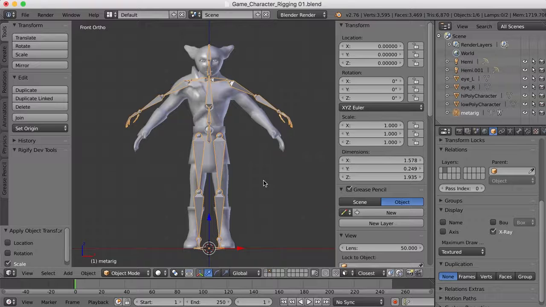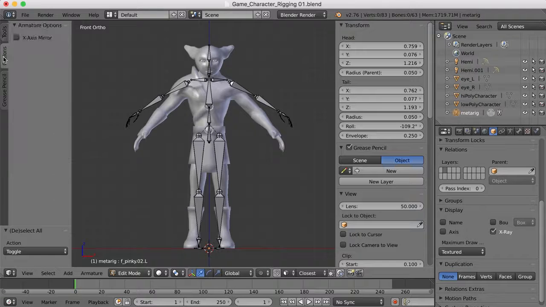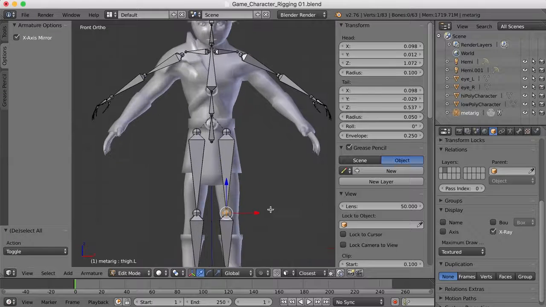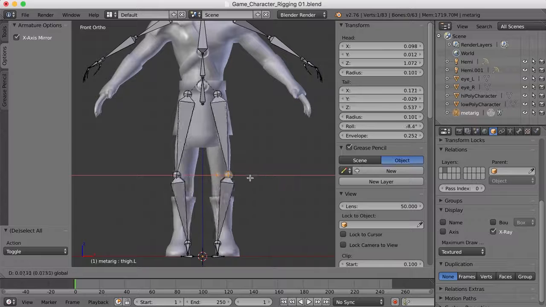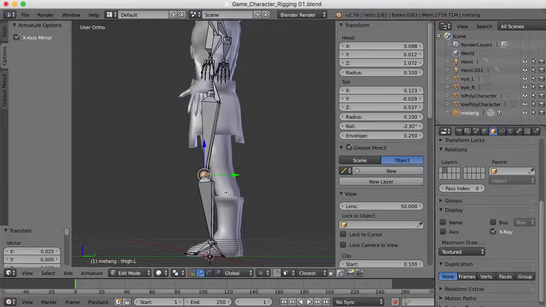All right, so now that we've got the general proportion of the character correct, let's go ahead and tab into edit mode for the rig here. What we need to do is come over here to the options tab and turn on X mirror. That will allow us to move these joints around and have the other side come along.